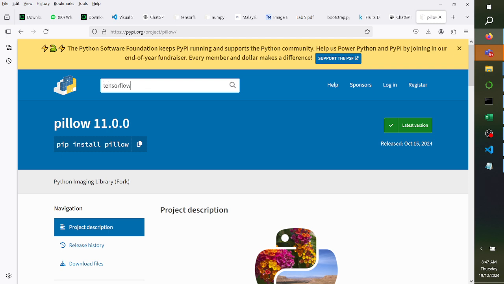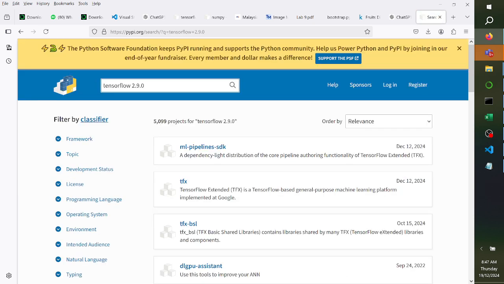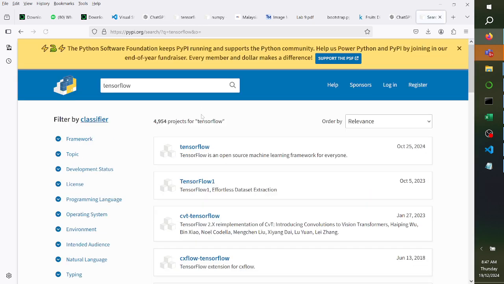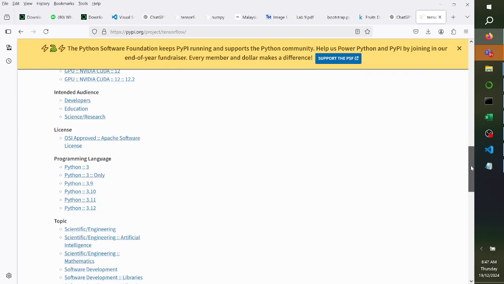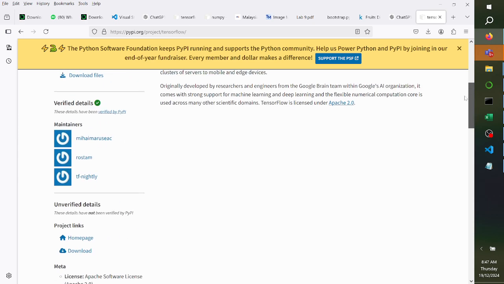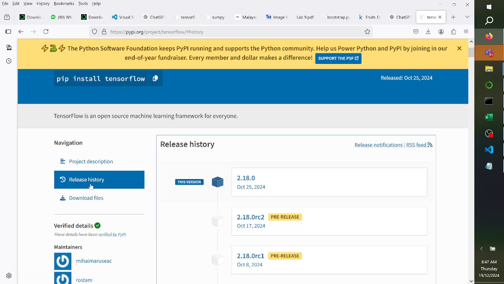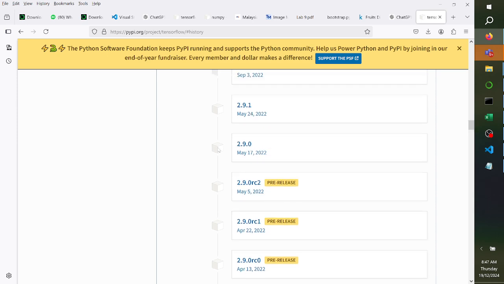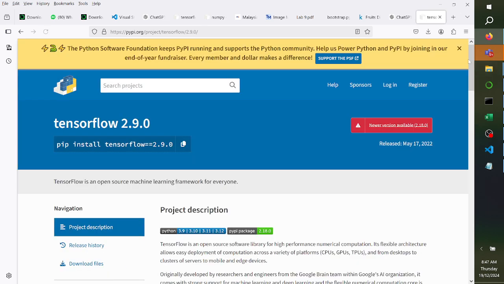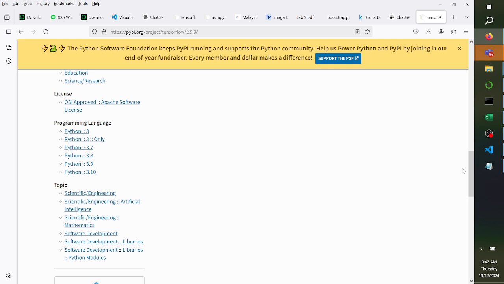TensorFlow 2.9.0. So we see the release history. We're looking for 2.9.0 on this one. And then as we can see for 2.9.0, we see Python, which is the programming language supported.